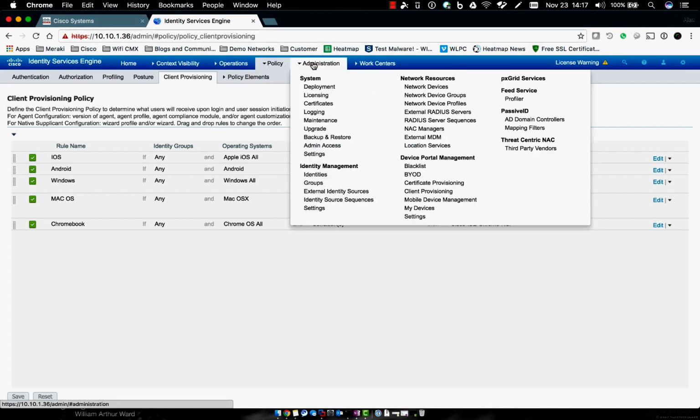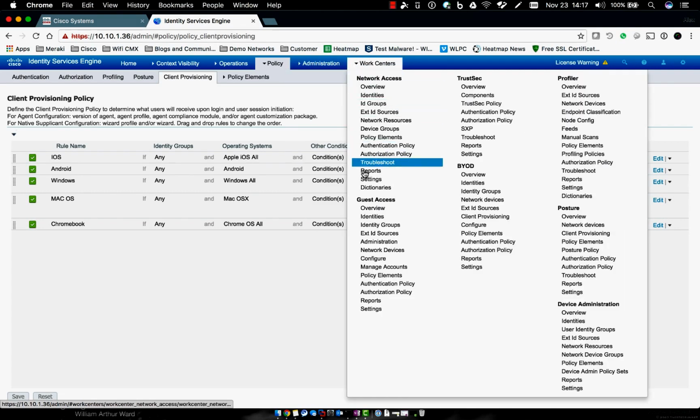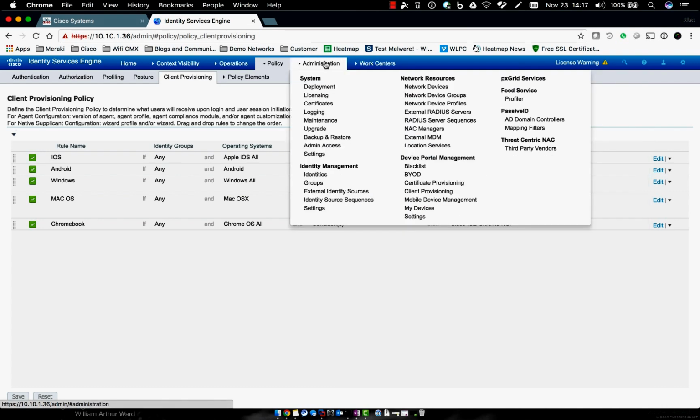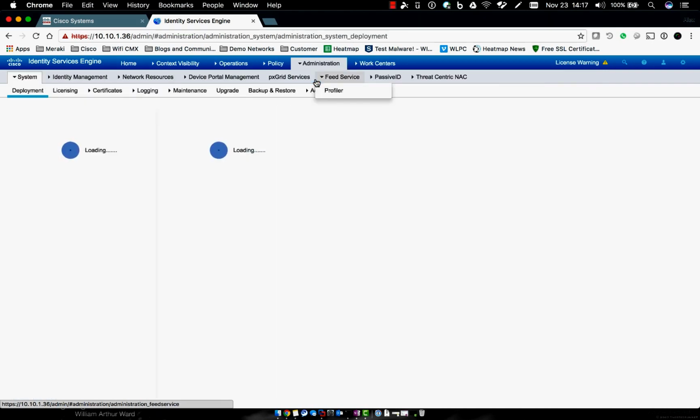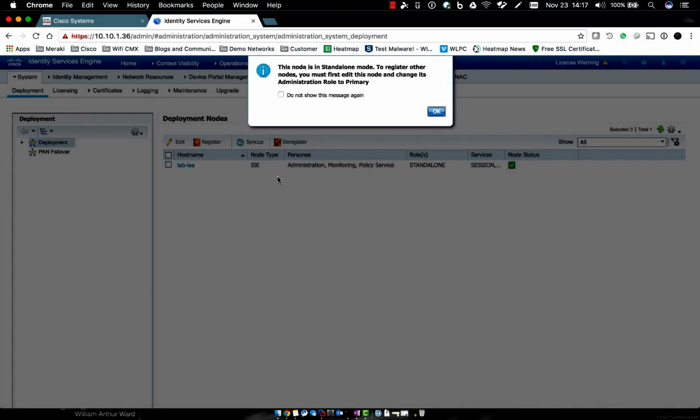And last but not least, there's the administration tab here. There's also work centers, but this is kind of confusing. I rarely use these unless I'm looking for certain information, which we'll go through later. But administration is a big deal. So under system, we have quite a few menus. We'll start with deployment.